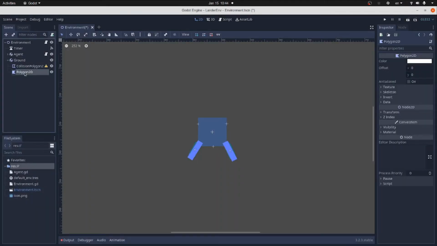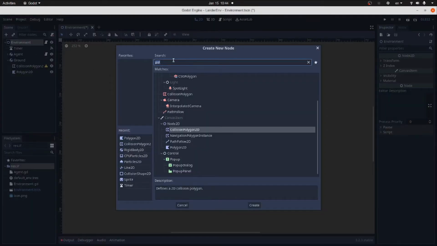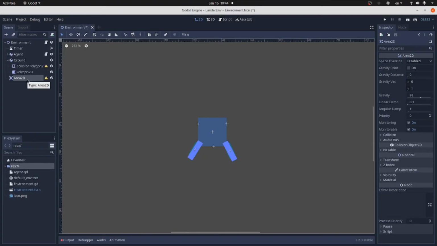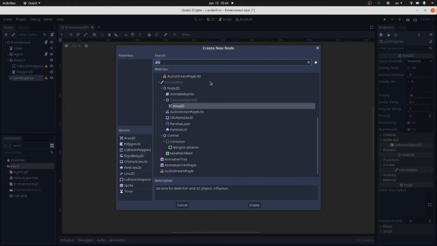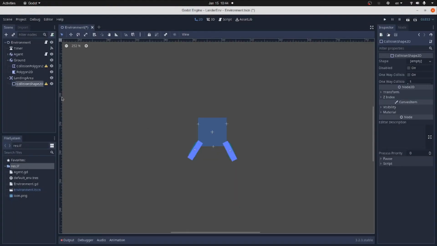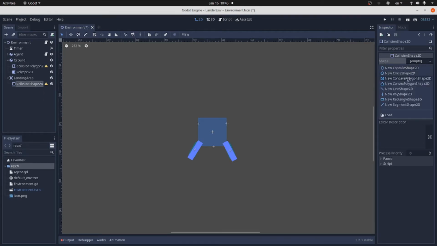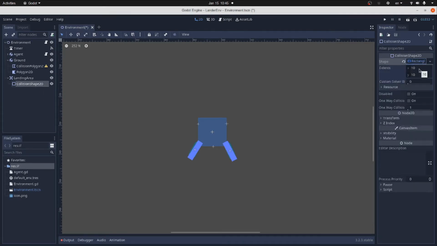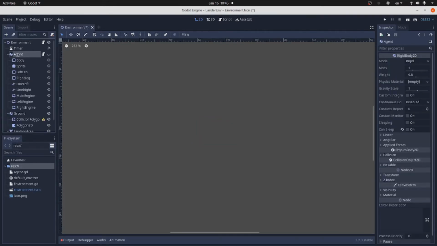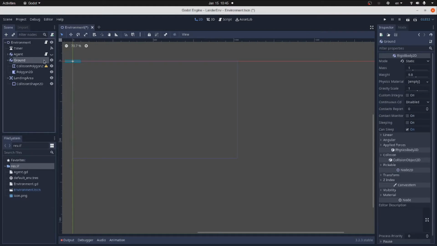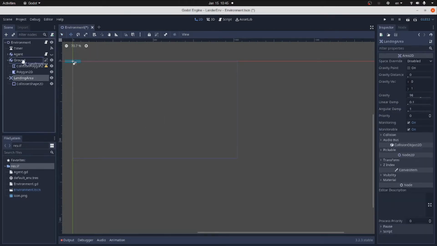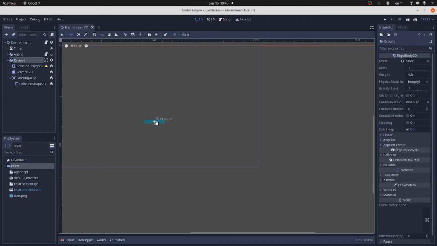Next, we add an Area2D to denote the landing area, and call it LandingArea. To it, we will attach a collision shape to detect touchdown by the lander. The collision shape will be a rectangle with the size 50 by 10. Also, let's hide the lander node for now and move the ground to the center of the screen. Oh, we misparented the landing area.